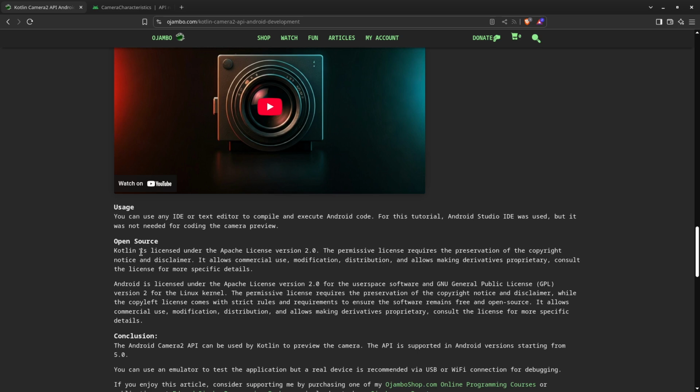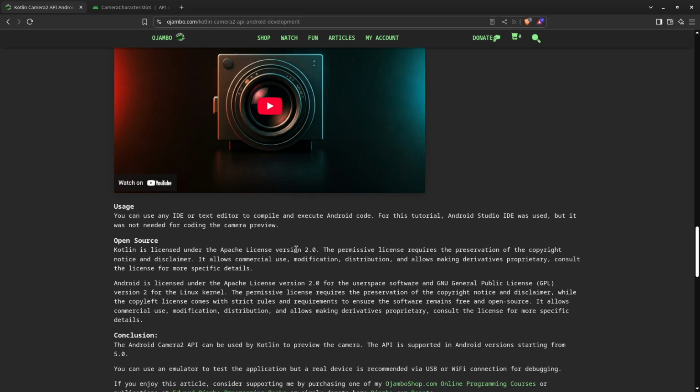And then of course, Kotlin is licensed under the Apache license version 2. And Android itself is licensed under Apache License 2 for the user space software and the GNU public license for the Linux kernel. The permissive licenses, that's the Apache license, basically all they require is a provision of copyright notice and disclaimer. While the copyleft license, that's the GNU public license for the Linux kernel, comes with strict rules and requirements to ensure the software remains free and open source. Regardless of the license, they all allow commercial use, modification, display, and making data proprietary. Consult the license for more specific details.